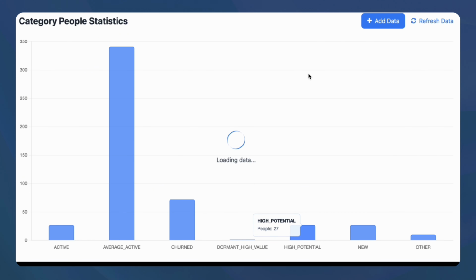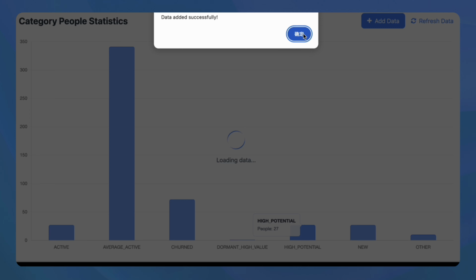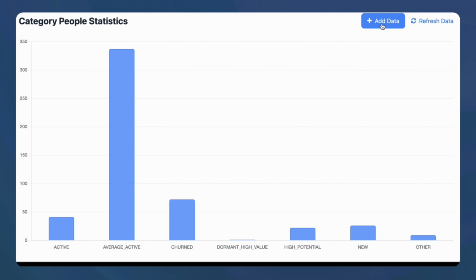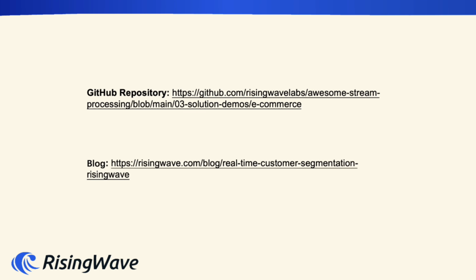At the top of the dashboard, we can also add some data in real time to simulate the scenario where users are using the e-commerce platform. When we click this button, we can see that the data on our dashboard also changes in real time, with high immediacy. That's all for this video.